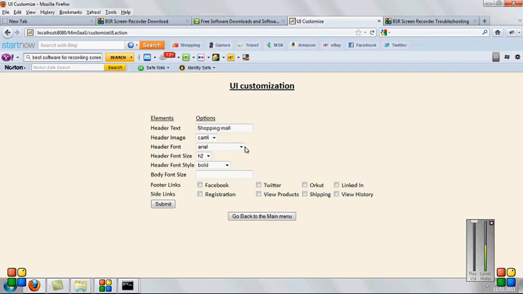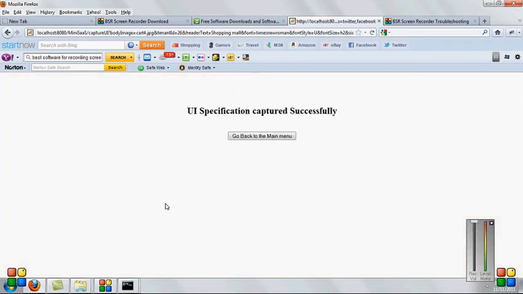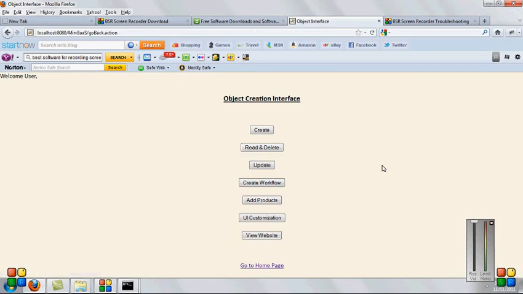The font is going to be Times New Roman. Font size is going to be H2. The font style is going to be underlined. The body font size I'm giving as 4. The footer links I'm giving Facebook and Twitter, and side links as the registration and view product. And submitting the values. Again, getting back to the main page.